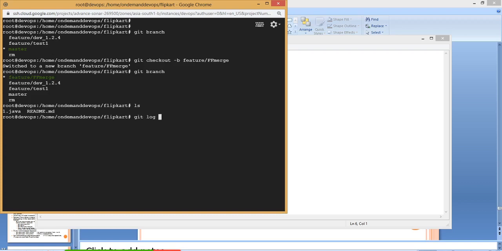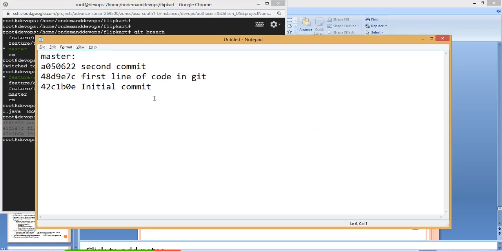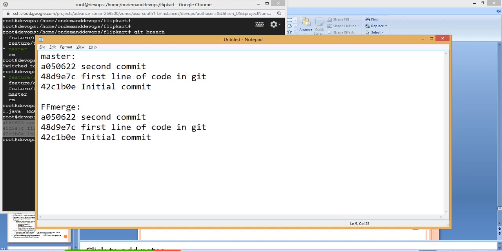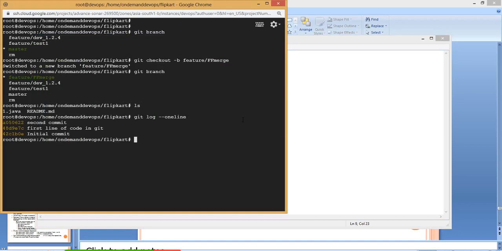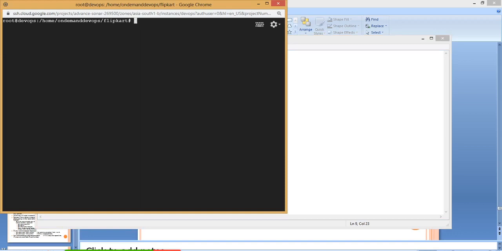Let's take the commits. Git log --oneline. So I do have 3 commits in the fast forward merge branch, which are the same as master, right? So now as I went to this branch, I have got these 2 files.